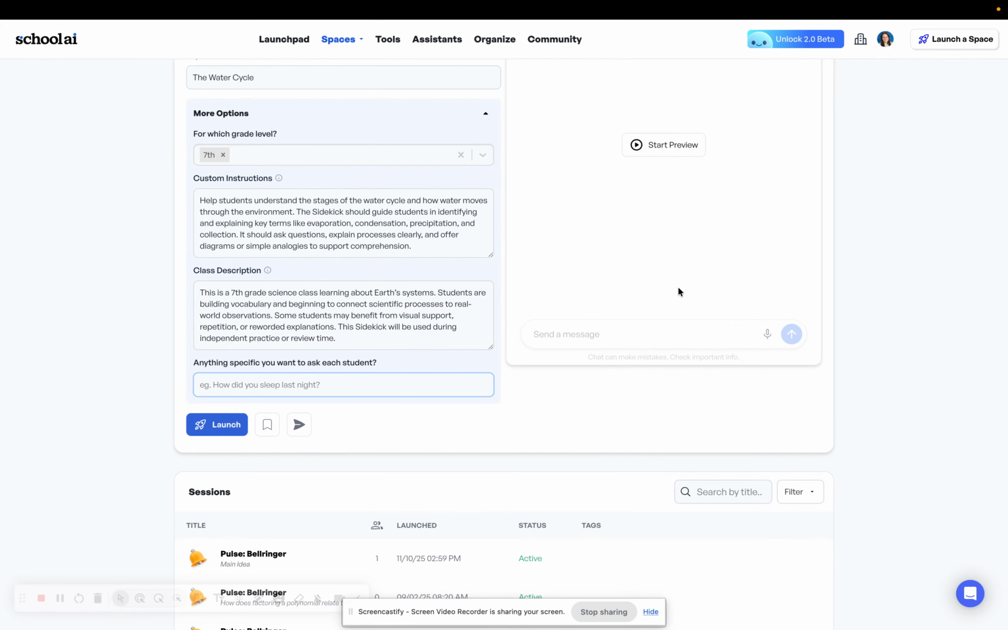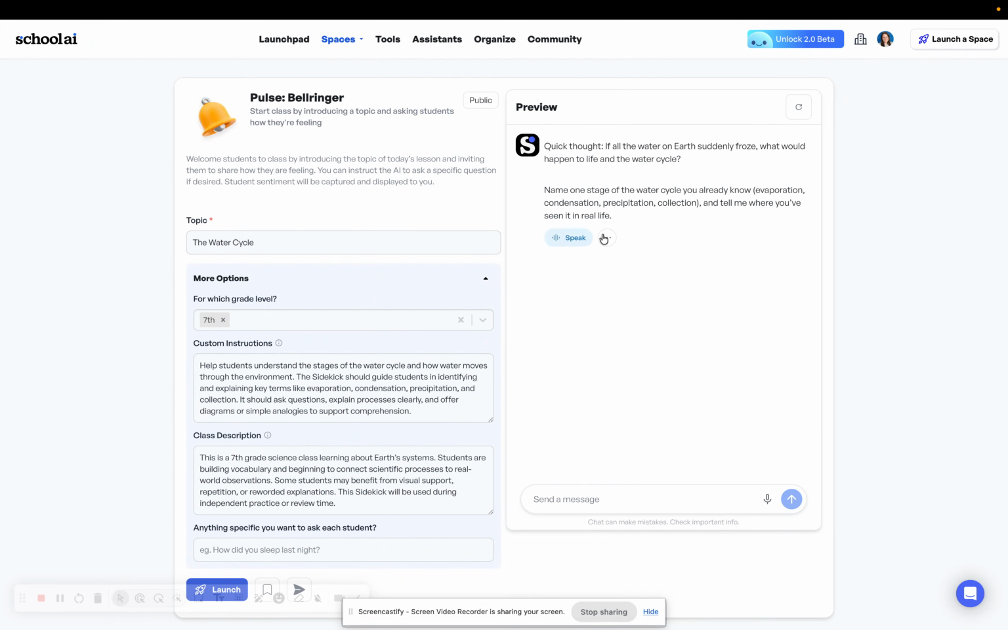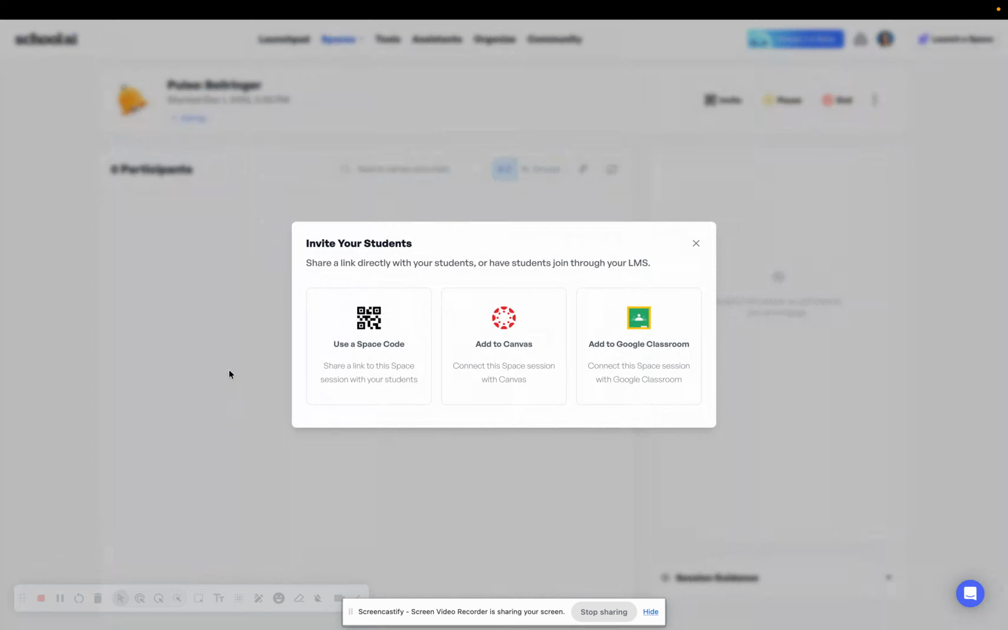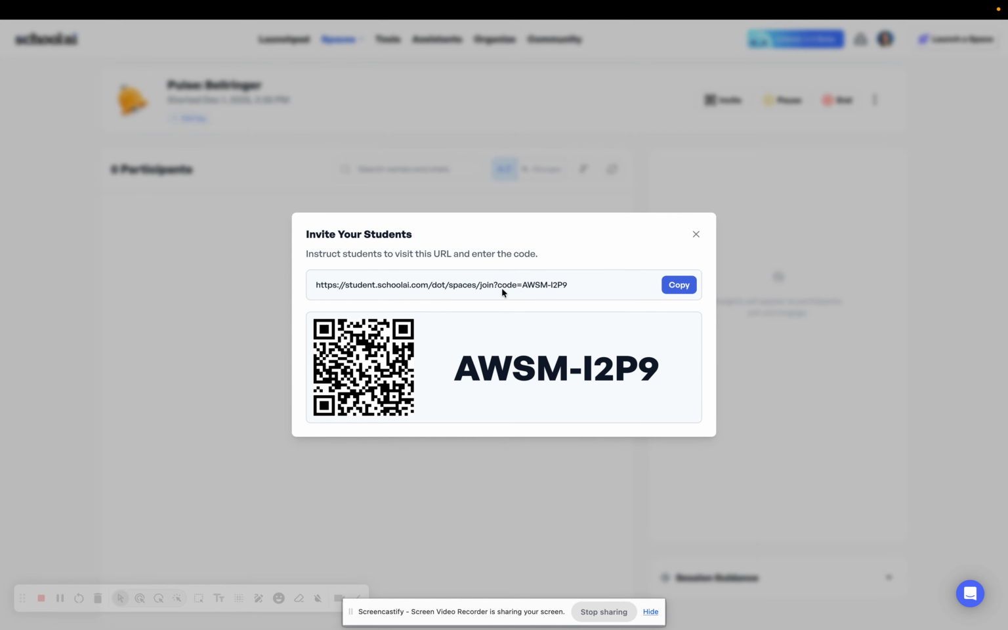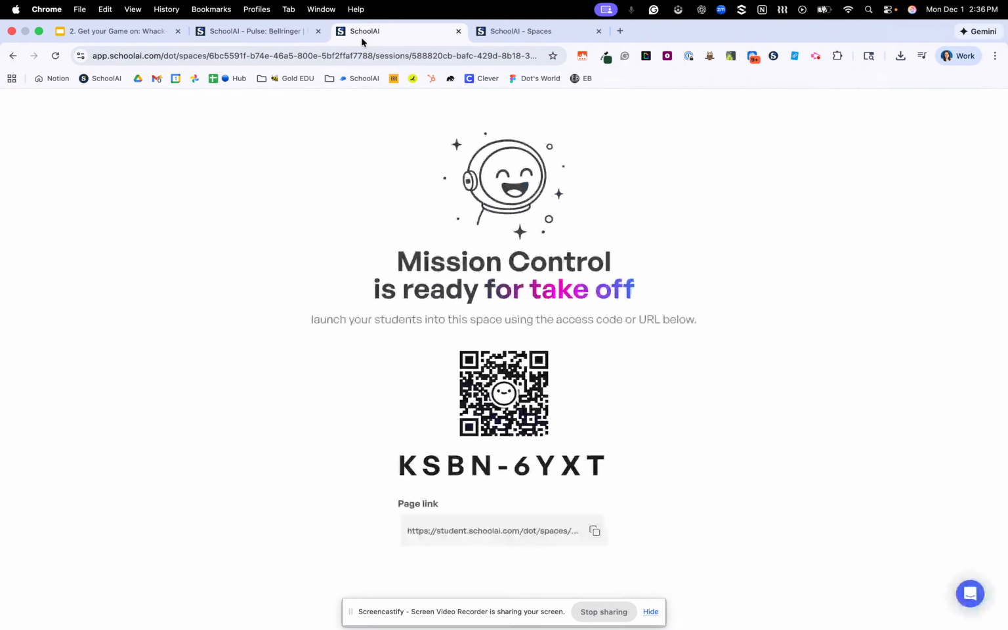So again, once I have this all set, you're able to preview this space. And you can see here that it's going to be a quick bell ringer for my students. They're going to have to name one stage that they might know a little bit more about. They can also be like, I don't know, right? And I can see how the space is going to interact if they get it right, or if they get it wrong, or if they say they don't know. Once you're all set, you're ready to launch that space, share either to your learning management system, share by QR code or by link, and then your students will be able to join your mission control data right here.